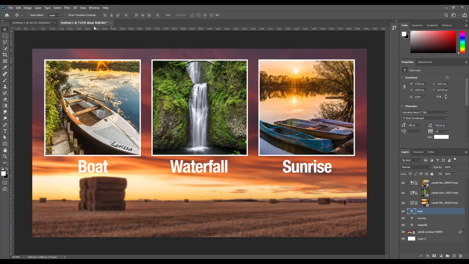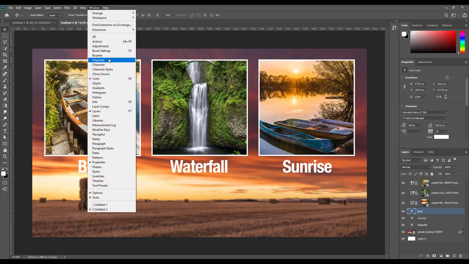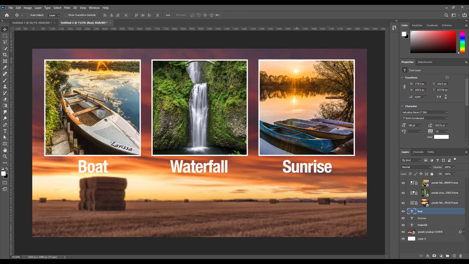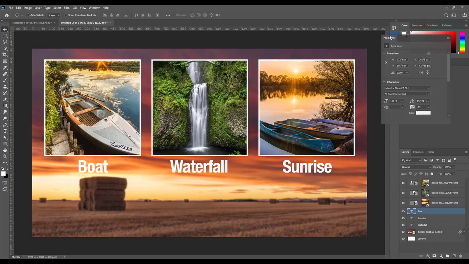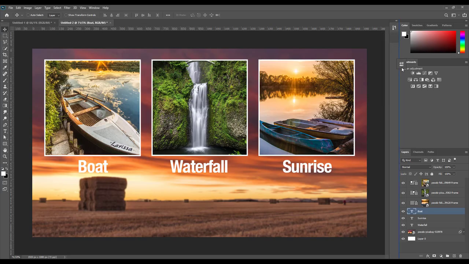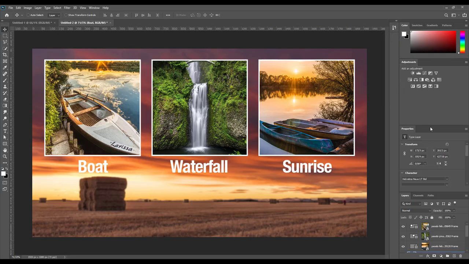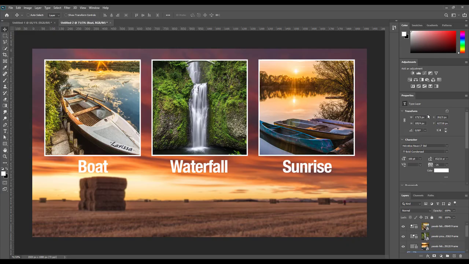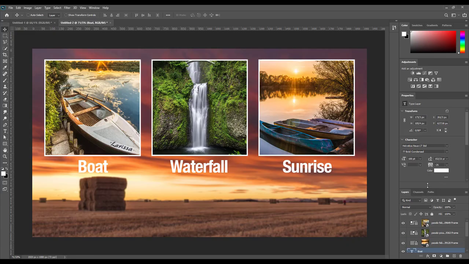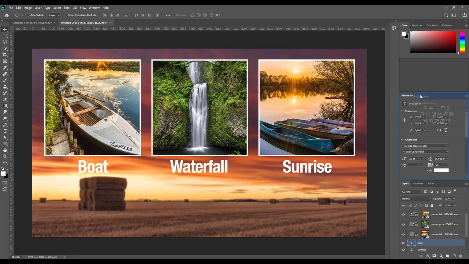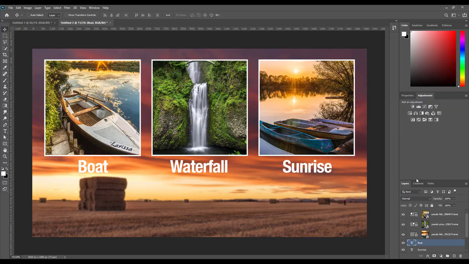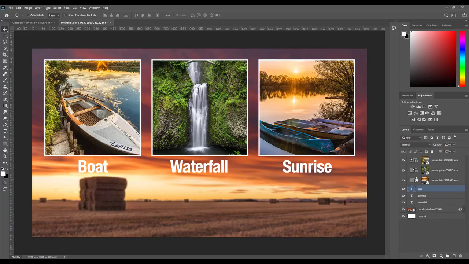If I click on the boat, the first one, and click on this letter color here, these are the properties. If you don't see it, go to Window and click on Properties, then you can see it here. Sometimes it's here, just drag it and put it in between. I'm just gonna drag the adjustment and put it here as well, so I have more room for my layers so I can see all my layers.